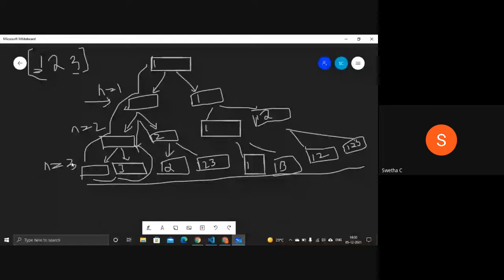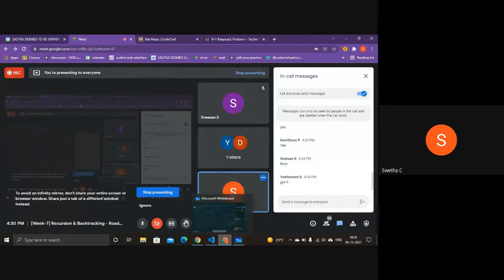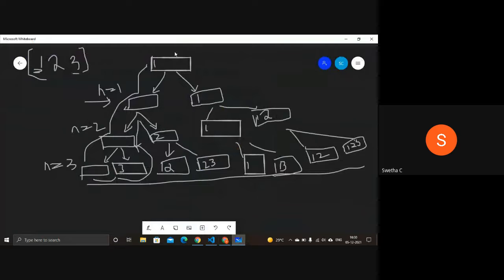Did you understand how I wrote this tree, this kind of tree formation? Did you guys understand, or should I explain it again? Okay. Now we have this tree.